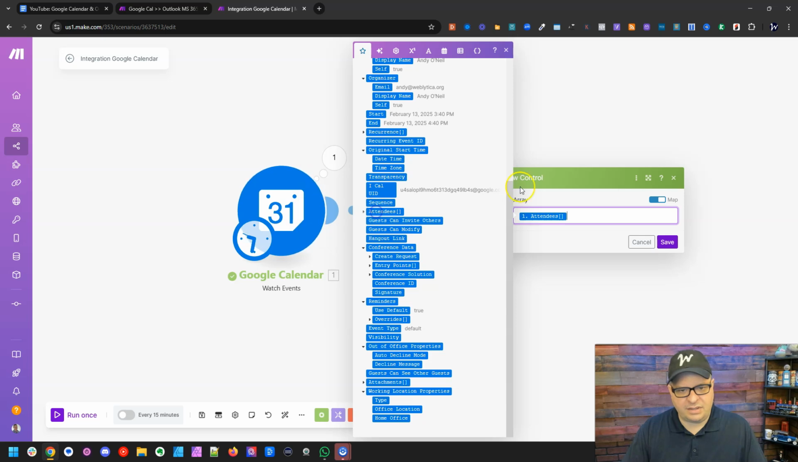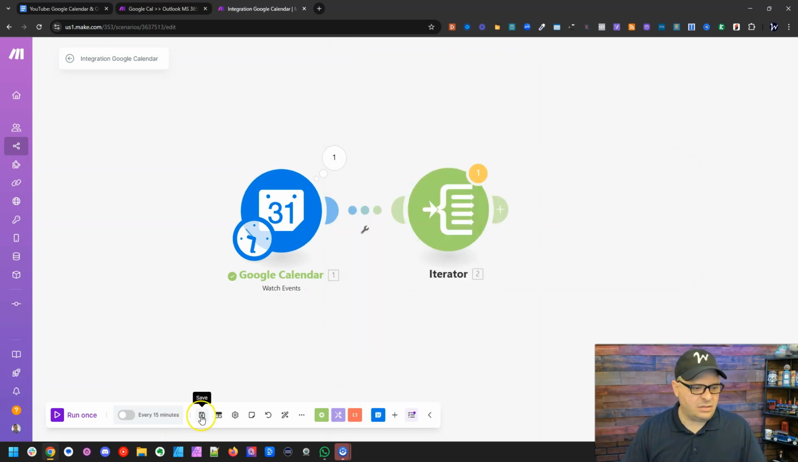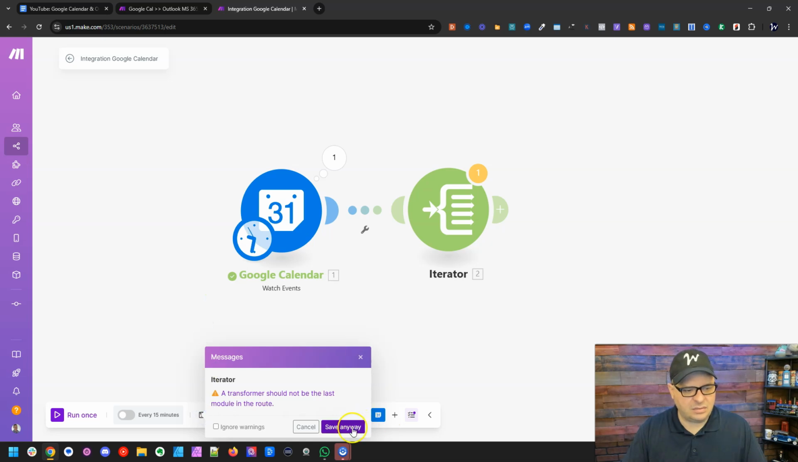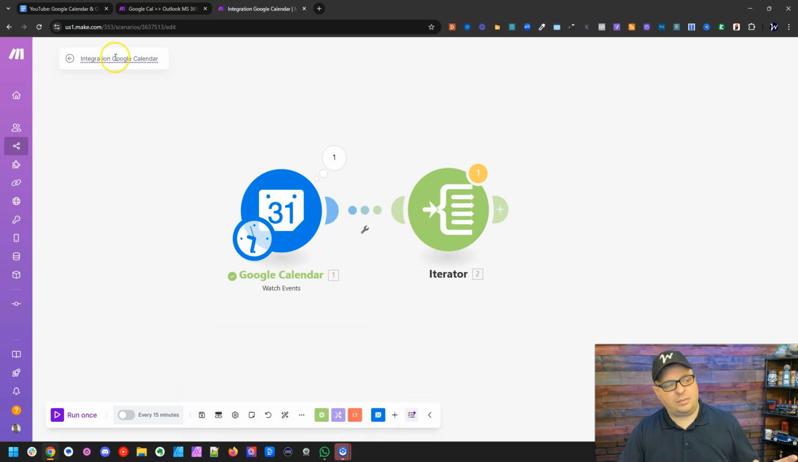Just click right there and you've mapped the attendees into the array. So if I save this, I'm going to hit save anyway. The other thing I'm mentioning right now is, now that we're starting to save and getting into this, you want to give this a good name because otherwise the default names will be really hard to tell what is what in your Make account over time. You want to give it a title that is easily searchable that makes sense for finding this later.